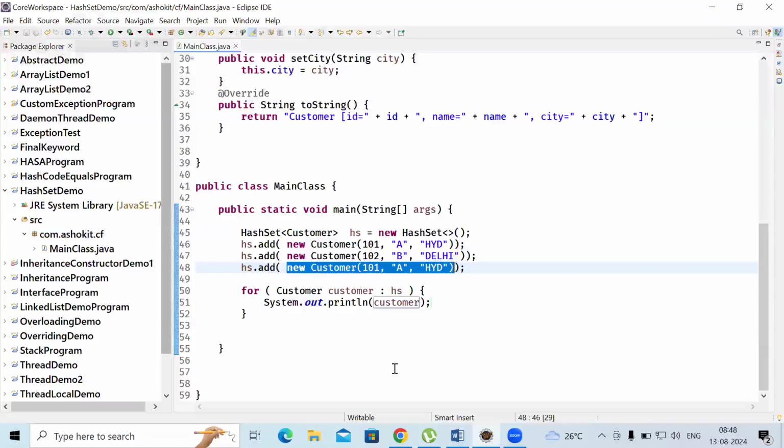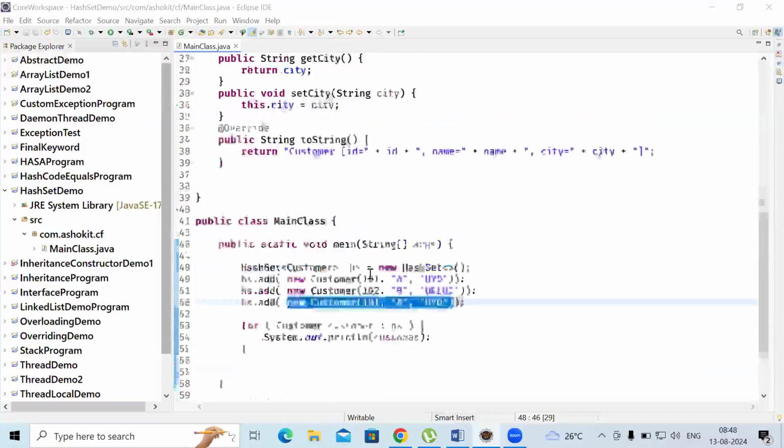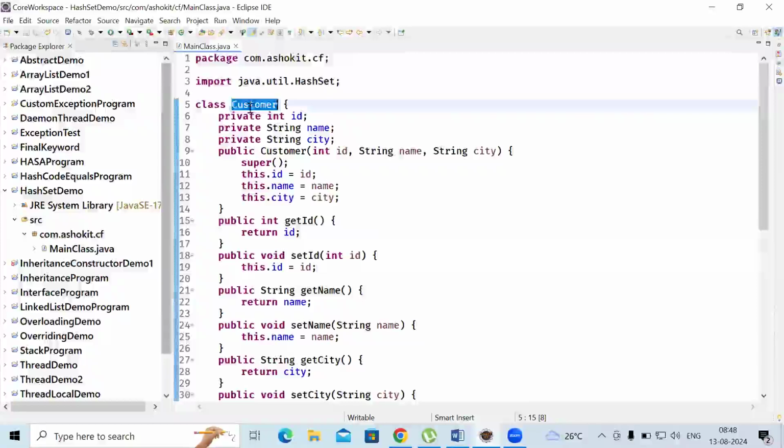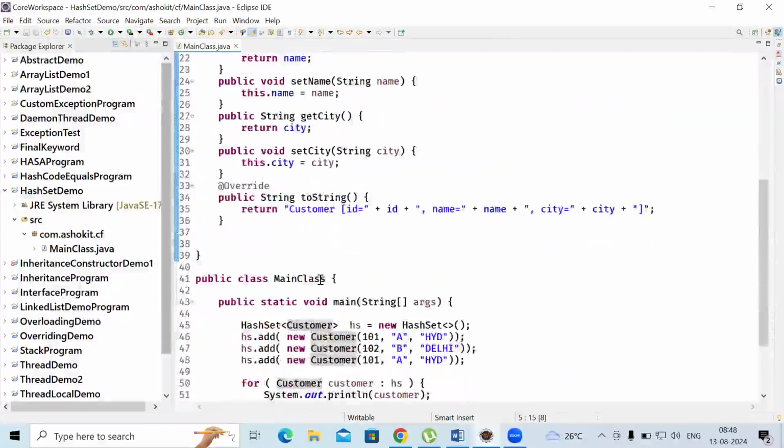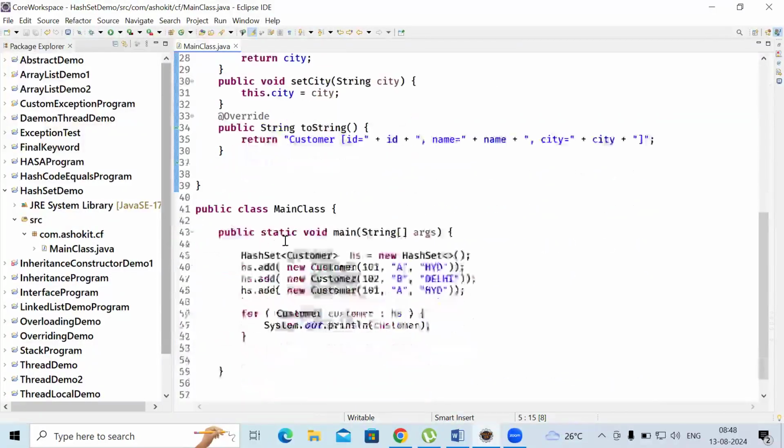Hash code. If I don't override the hash code method, we know that the object class hash code method is called. That will return the memory address as a hash code, of course converted to an integer value. That's why it is not identifying it as a duplicate element. Both elements are added to the set. So to overcome this problem, which method do I need to override in my class called customer now? Hash code method.